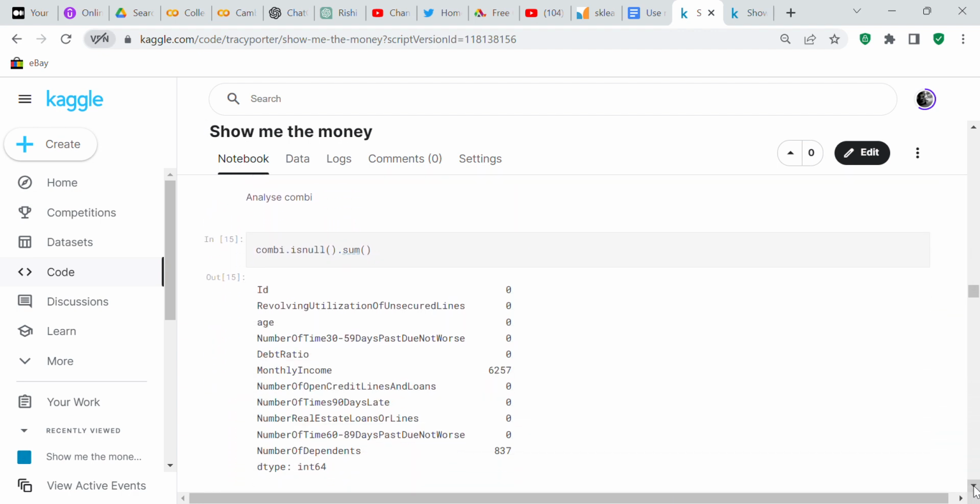And you know what I forgot to do? I forgot to delete the ID, which I'm going to go back and delete when I finish this code review. We're going to analyze combi.